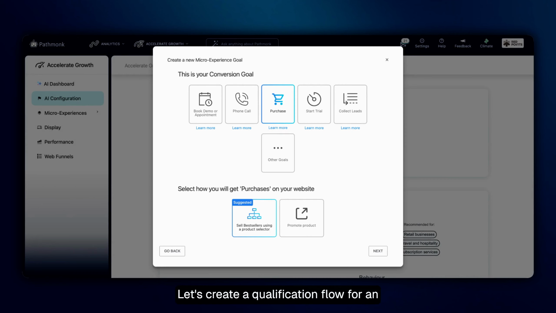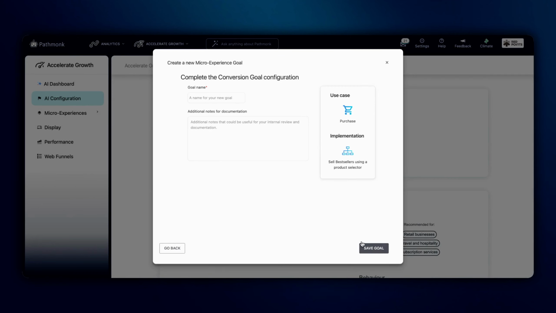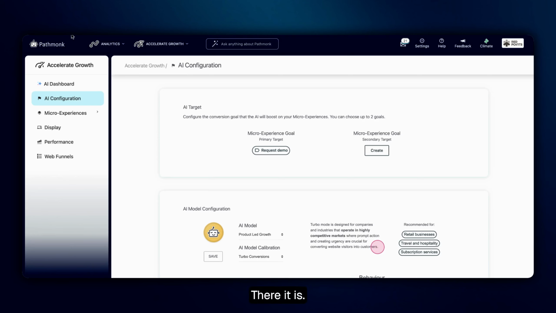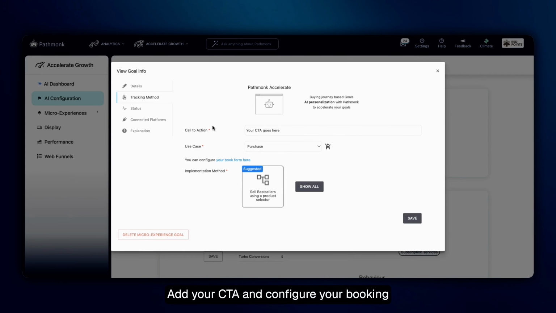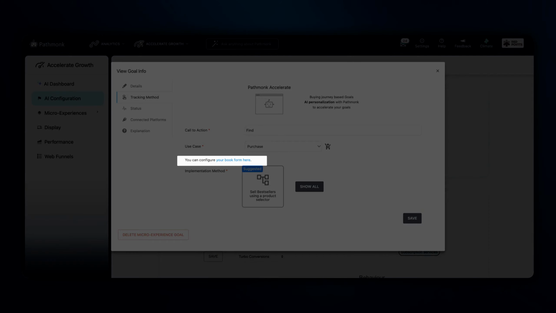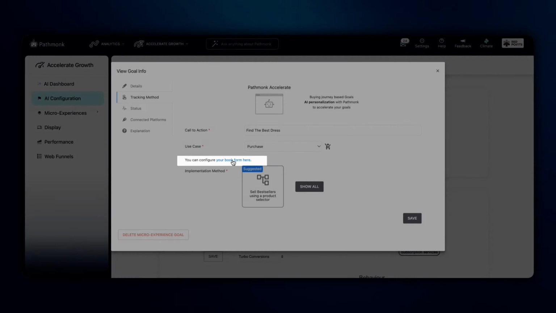Let's create a qualification flow for an e-commerce as an example. Just give your goal a name and save it. There it is. Click on it and go to Tracking Method. Add your CTA and configure your booking form through this link. This will take you to our qualification flow page.